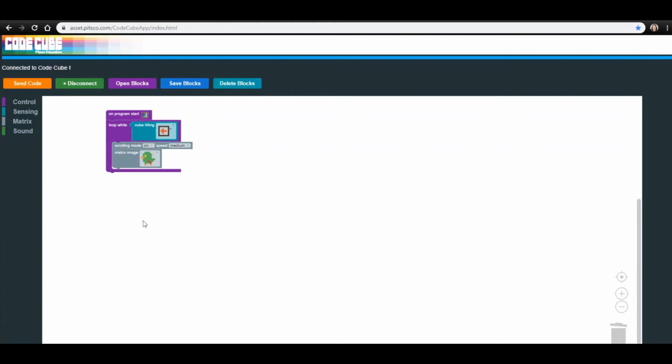To make it more exciting, let's add a sound to play while the bird is scrolling across the screen. In the sound menu, find the Play Sound Until Done block. Place that block just below the image block, making sure it's still in the loop. Change the sound to something that you feel goes with the image. I'm going to select Squeak. This block will complete this first loop.